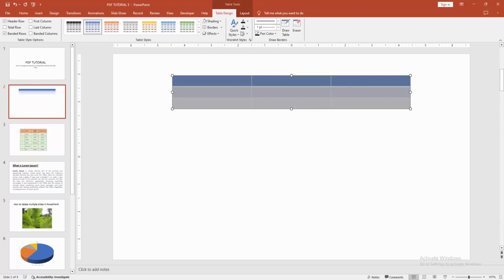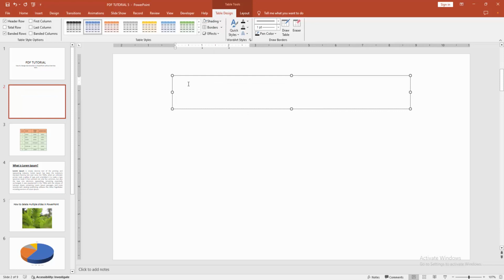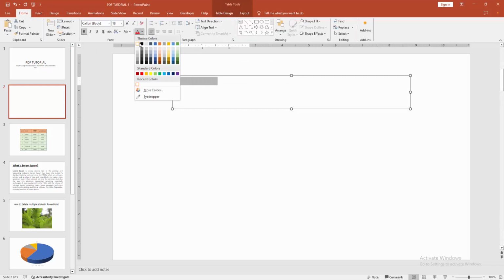Now I am selecting the whole table and clicking the Table Design menu. Select the Shading option, choose No Shading. Now I am writing some text. Then select the text and change the color. Go back to the Home menu, select the color.